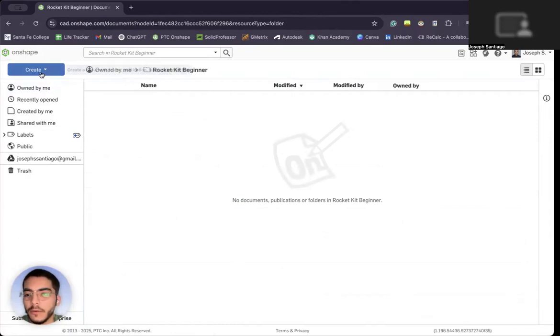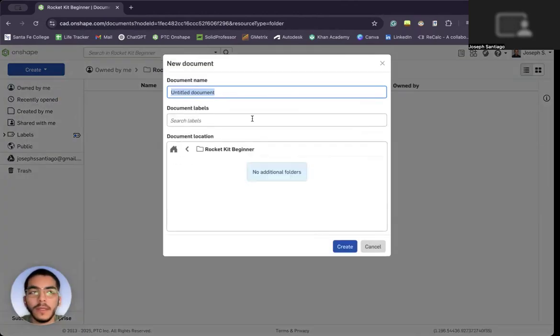Now, once you're in that folder, we're going to go ahead and click create again, and this time we're going to click document. So click on document. Now, for this, we're going to call it Rocket Kit Beginner underscore your last name and then your first name.